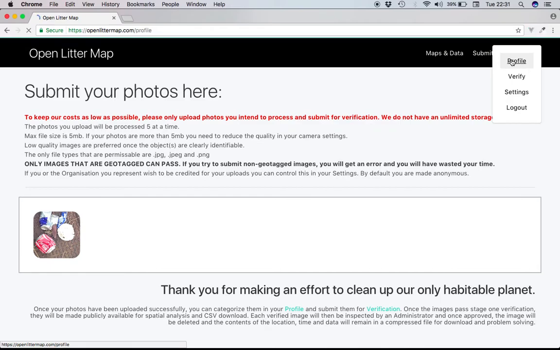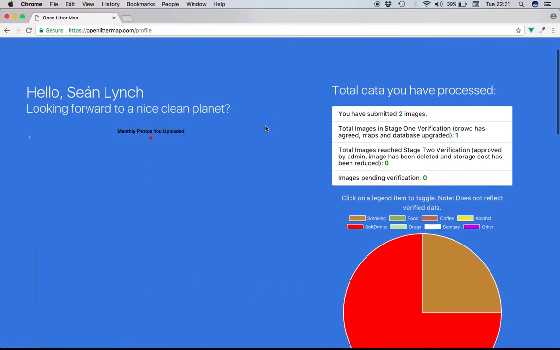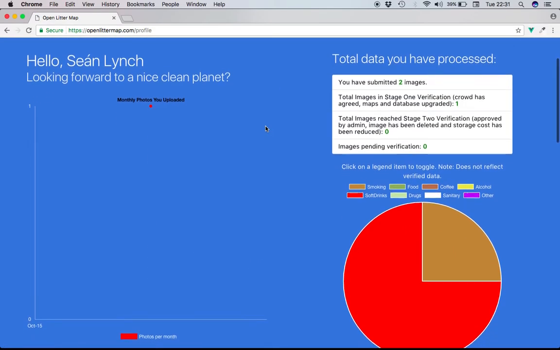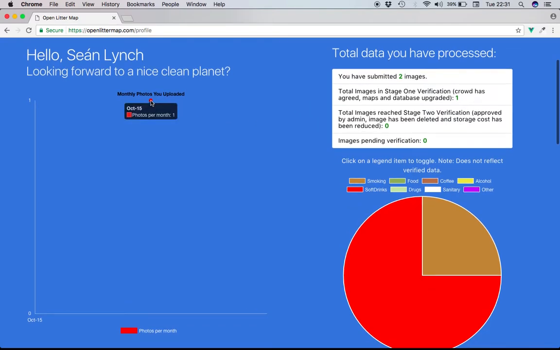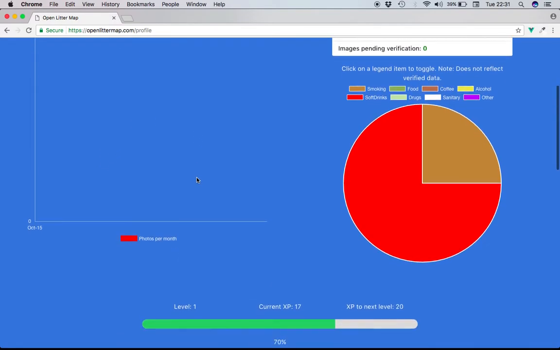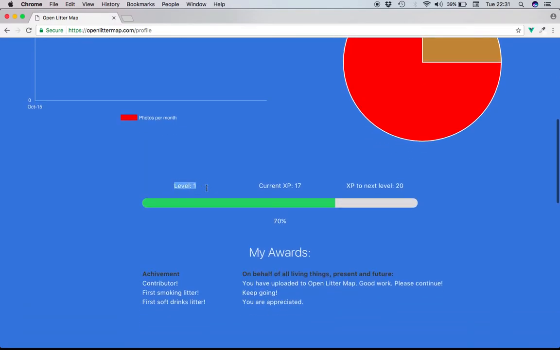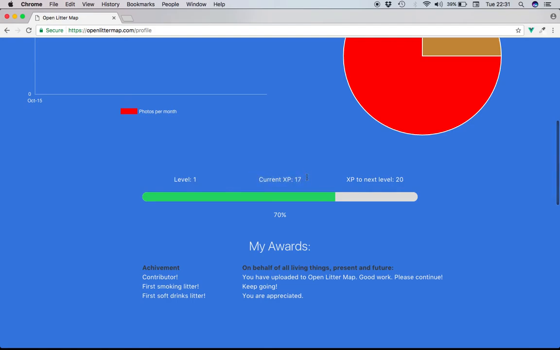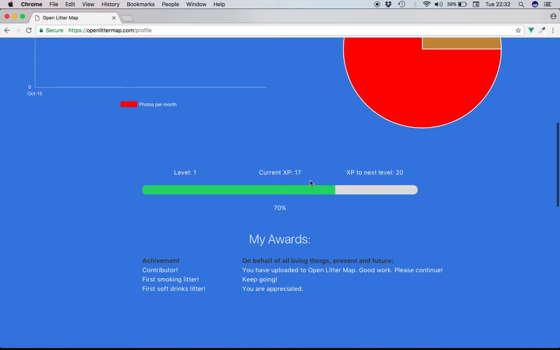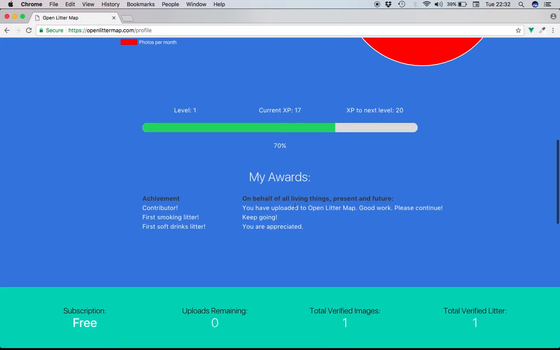So that's been uploaded successfully, and I can now categorize that with my profile. So on this account, I've only uploaded one photo for October 2015 when that image was taken, but as more data is added here, this graph will automatically categorize itself. You can see here that I've reached level 1. I currently have 17 experience points, and I need a total of 20 experience points to get to level 2, and I'm 70% of the way there, and I've also unlocked a couple of awards.